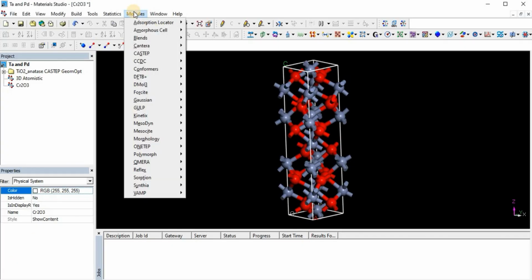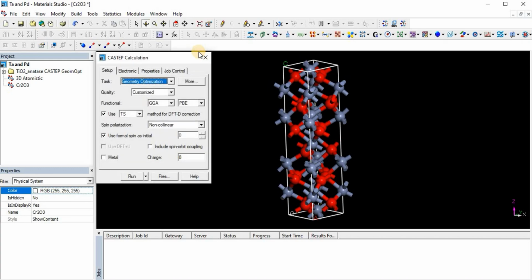If you want to bring CASTEP calculation for your system, from here you can open the interface of CASTEP calculations. When you open the interface of calculation, you get this type of interface in which the first step is setup. In setup, the first thing is task, in which we have different features like energy, geometry optimizations, dynamics, elastic constant, TS search, TS conformations, and property.